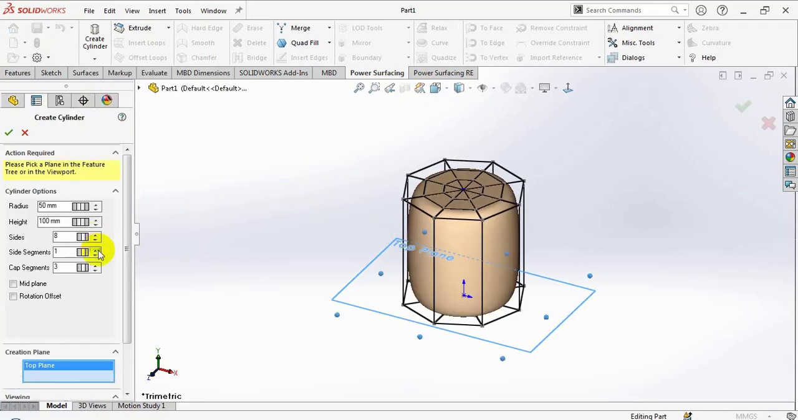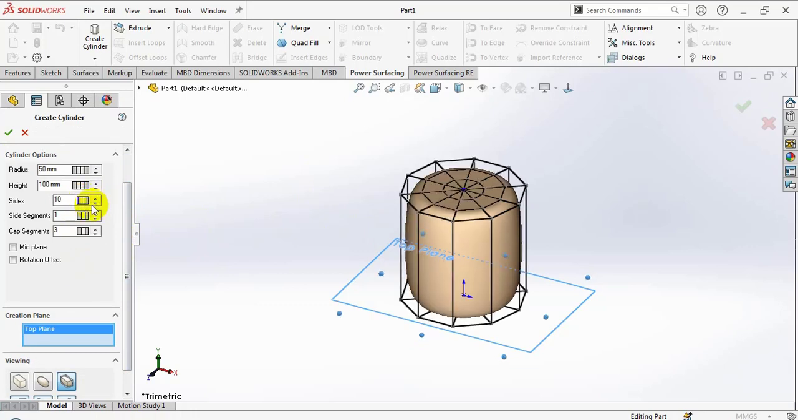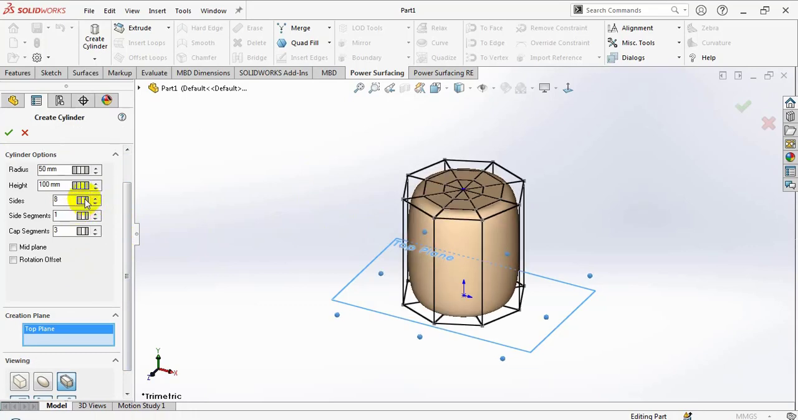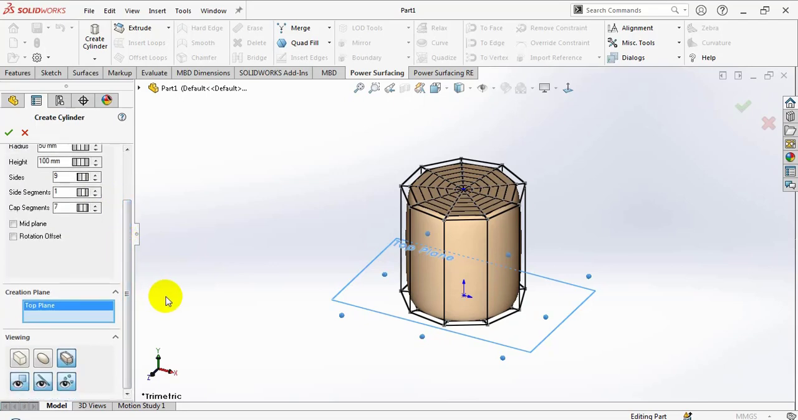And you have here the dimensions. I'm going to use the default dimensions, but I'm going to make it 8. I'm going to make it 9. 9 is good. And for the segments, make it 7. Okay, and this is 1, and that's good. Okay, now just click OK.